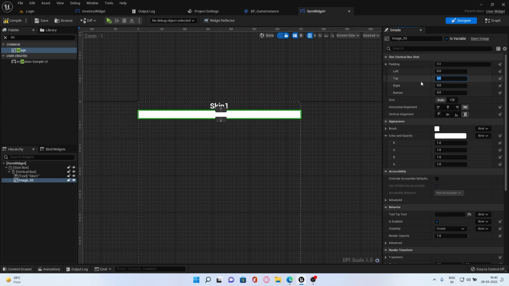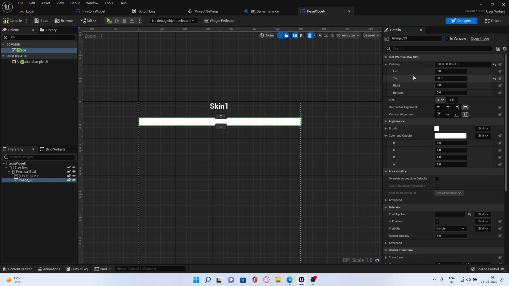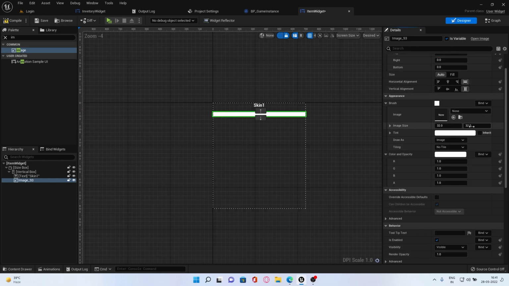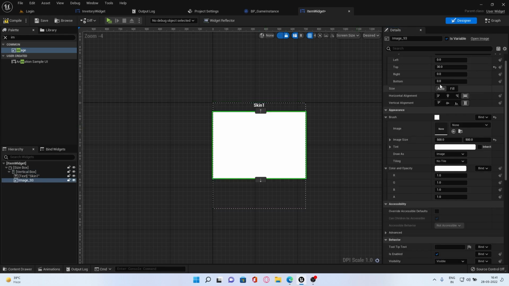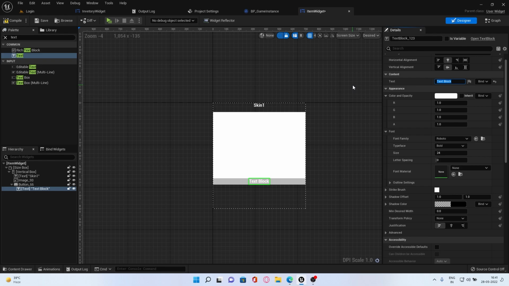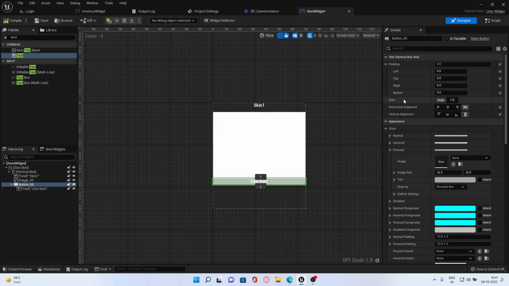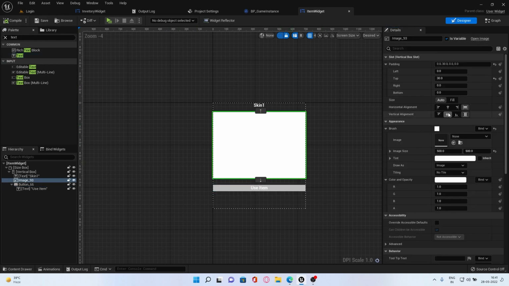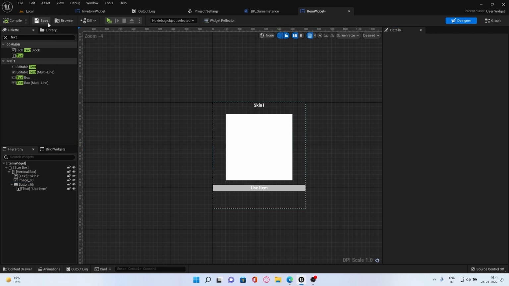Set the padding from the top to 15, maybe 30, and set the image size to 500 by 500, and then add a button. This button would have a text, and the text should say use item. The button should have a padding from top of 50 about. Yeah, it's perfectly fine. Now it looks better.